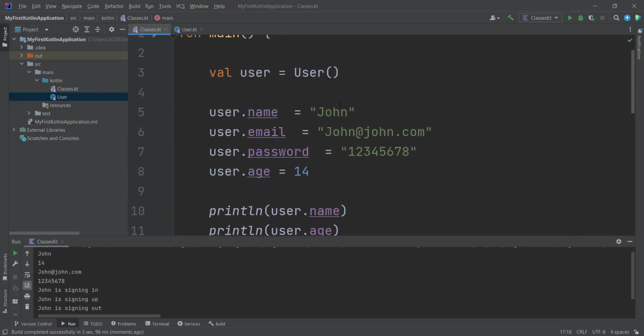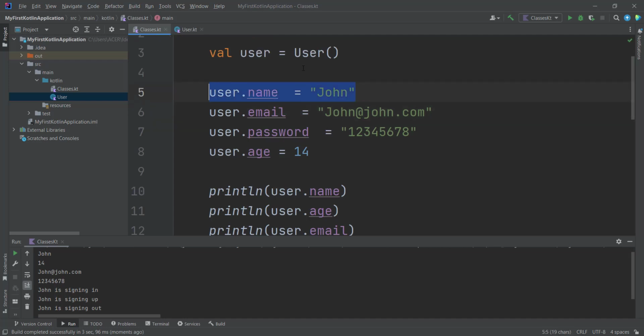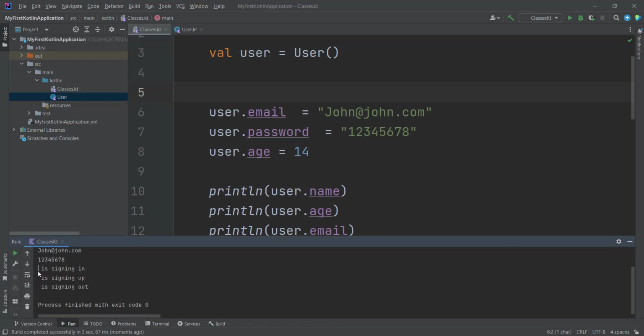If we didn't set the name here, you would have the default value. So I'm just going to delete this line here. We're going to have the default value is signing up without any name. As you can see here, just an empty string. Great.